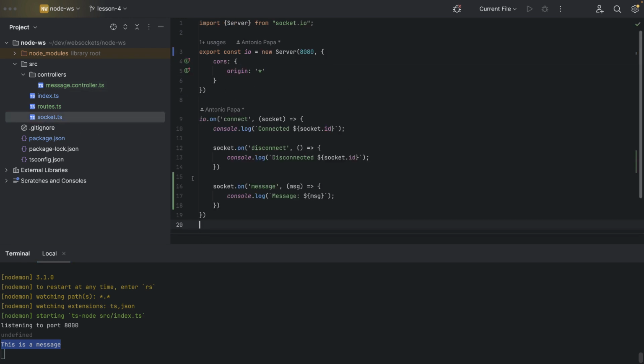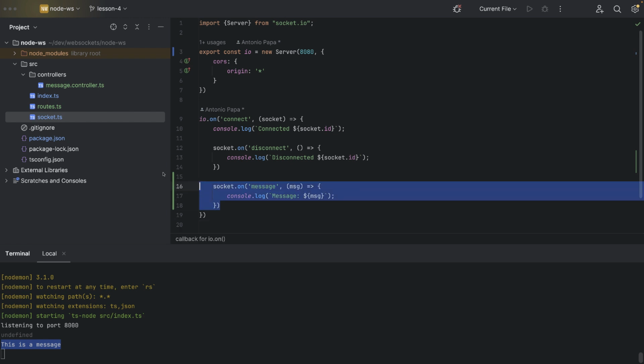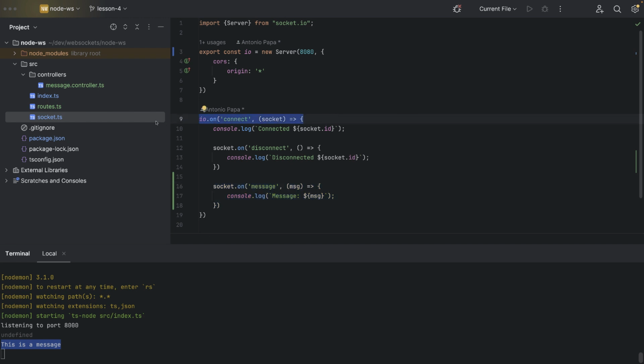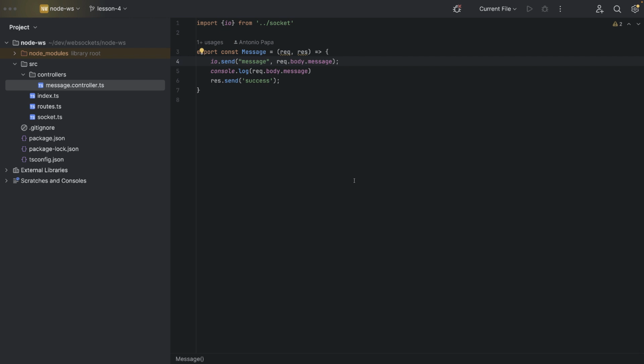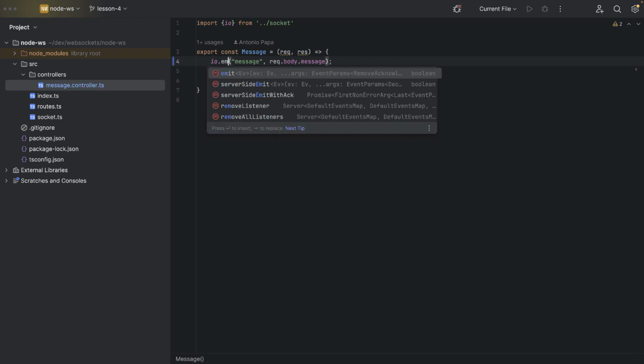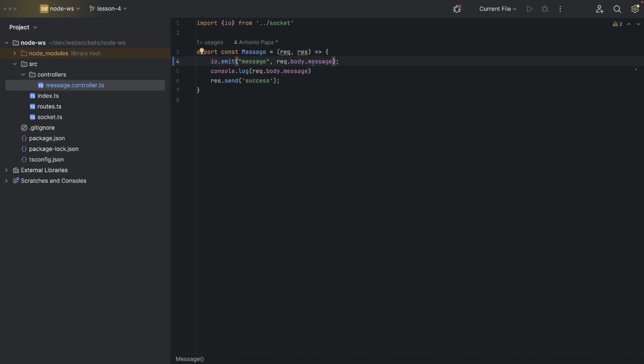However, we don't see any message here on this console log because we are not connected to any WebSocket. So the only way for us to see this console log is if we connect via the frontend, which we will do in the next tutorial. One small mistake that I did here is not sending the message but emitting the message. So the result is the same, but this was a small mistake.